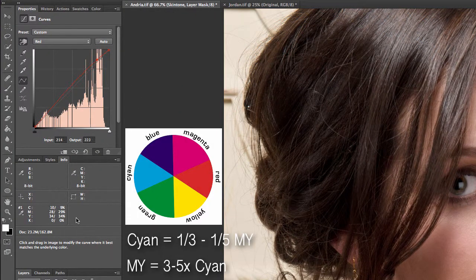Use the arrow keys on your keyboard to move the points in each channel up and down to adjust them. I'm aiming for cyan to be about 10%, so I'm going to want to remove some of the red. Because cyan is 10%, I'm going to aim for my magenta to be about 30%, so I'm going to want to remove some of the green. And lastly, I want yellow to be within a few points of magenta, so I'm going to add blue to bring that yellow percentage down.